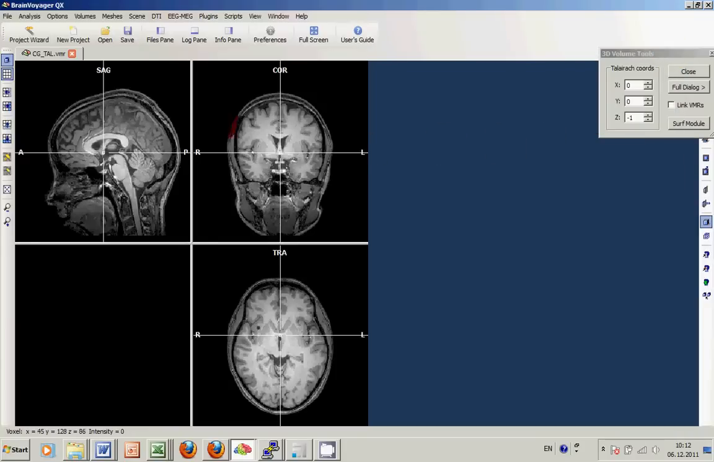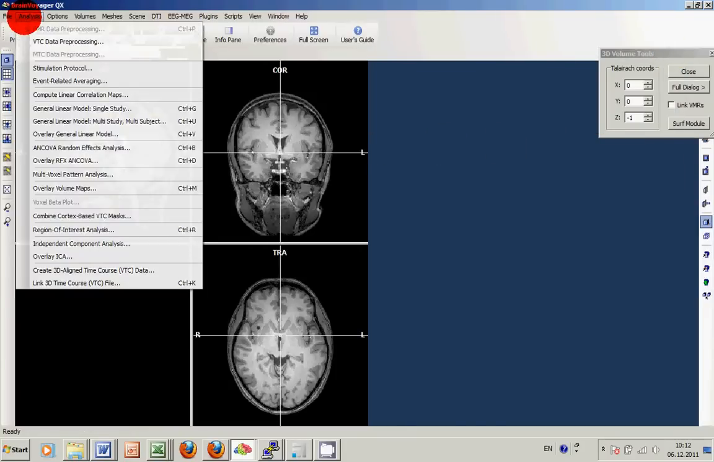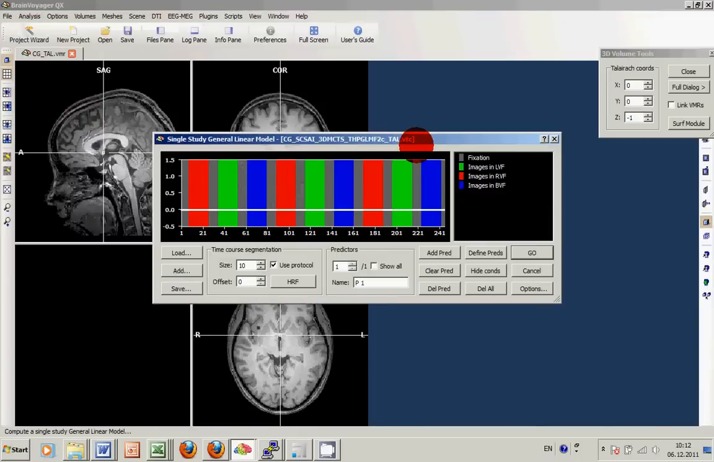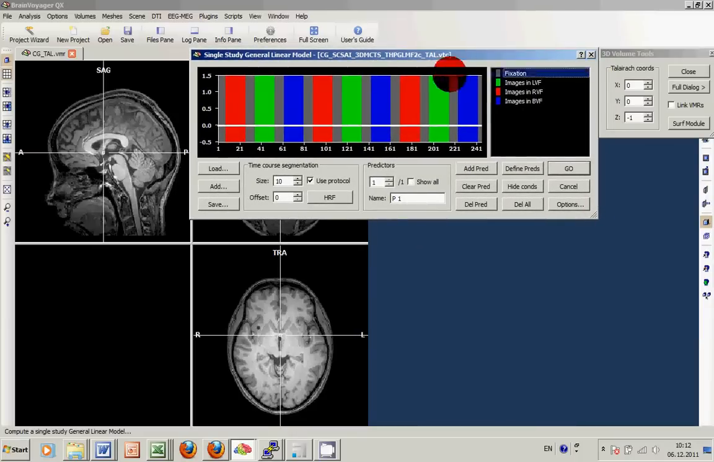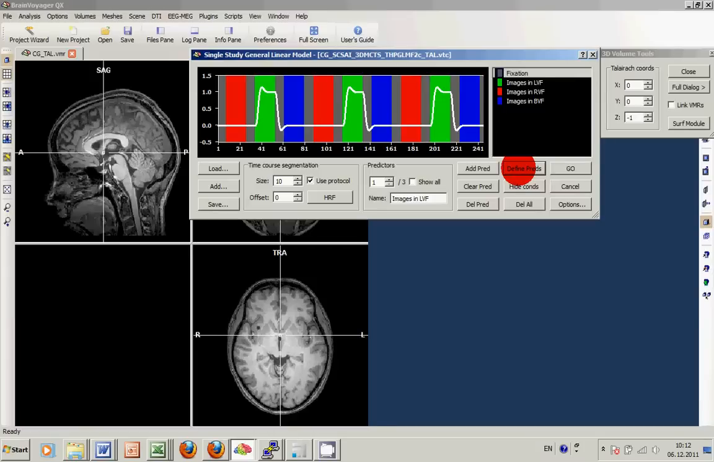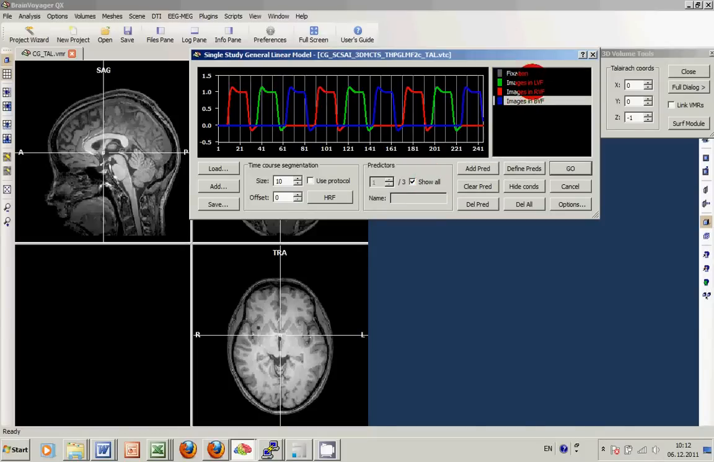As most or many of you know, you can now easily create a GLM analysis by opening the General Linear Model Single Study dialog and clicking the Define Predictors button. Assuming that the right condition is discarded, which in this case is the first condition defined, fixation, you obtain a design showing three predictors, left, right, and both visual field images.